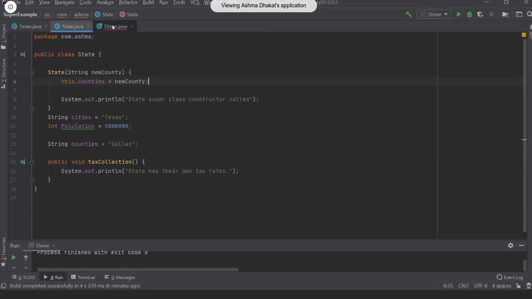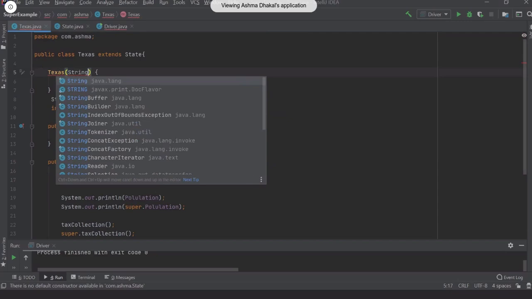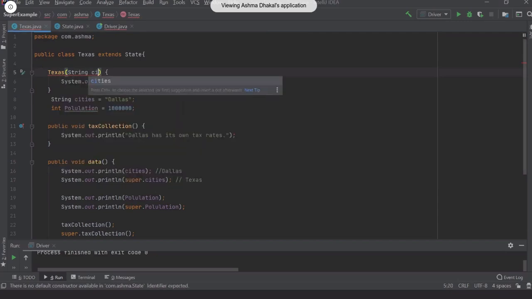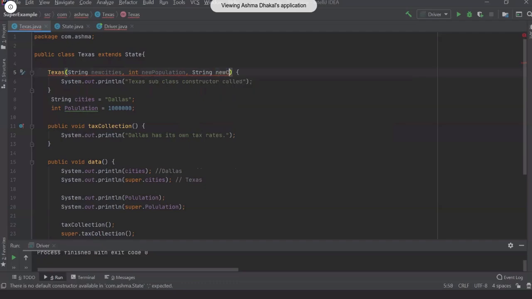And for the subclass, I'm going to do the same. Let me just, okay, string and cities and okay, new population. I'm going to do here new so that I don't get confused. And string new county.